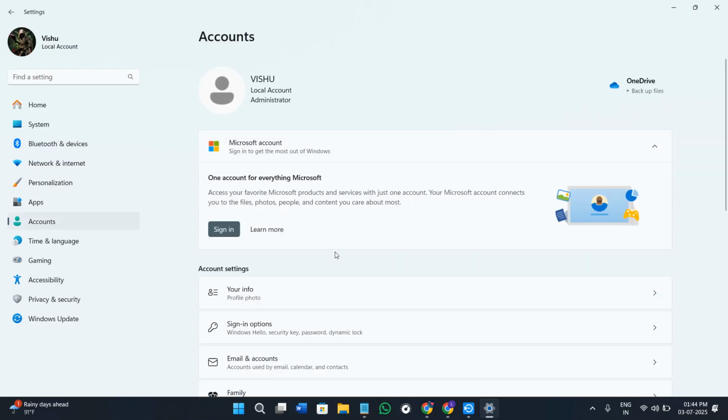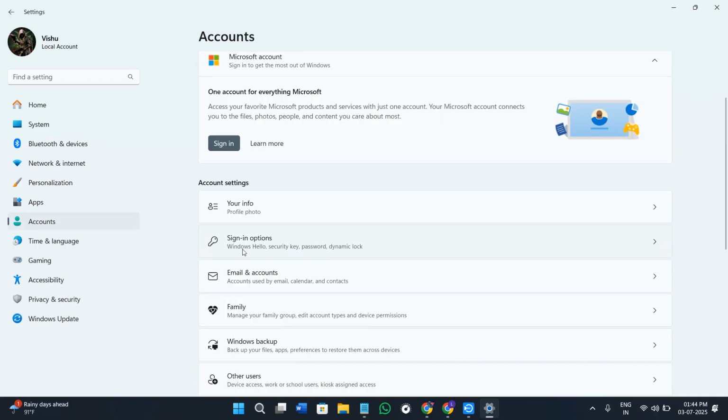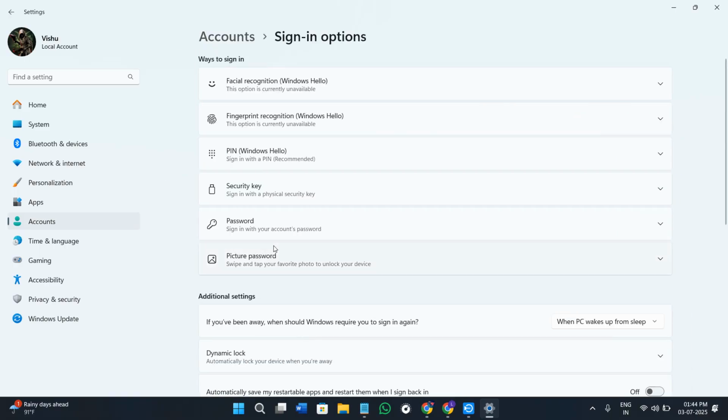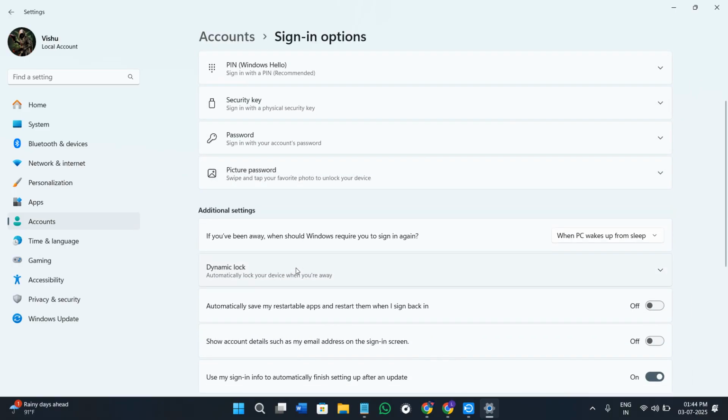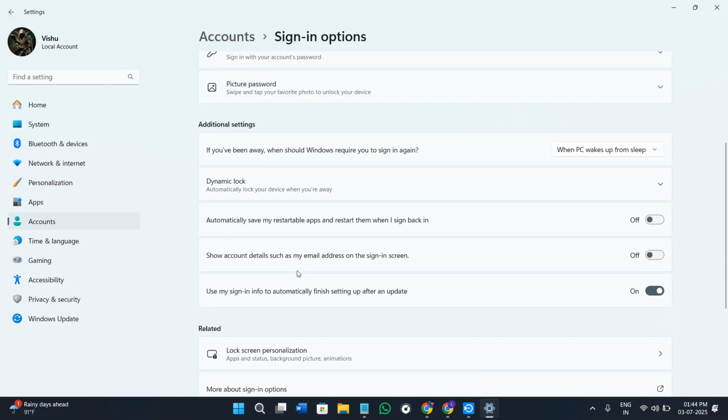Now over here in your accounts, you need to simply scroll down and click on the option of the sign in options. Now under the way to sign in, you will be able to see the pin that will be your welcome or your hello pin. So you need to click on that and you need to remove it from here. Currently I did not set that type of pin, that's why that option is not showing to me, but you will see it over here.